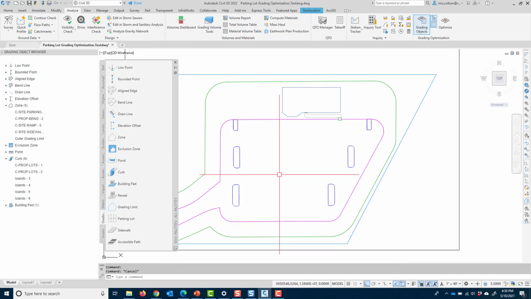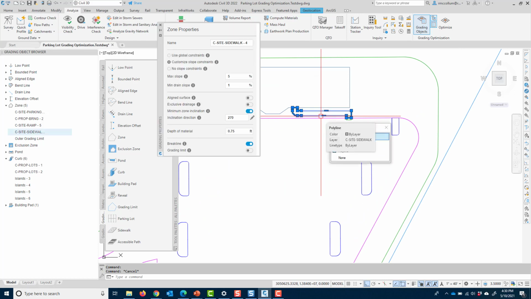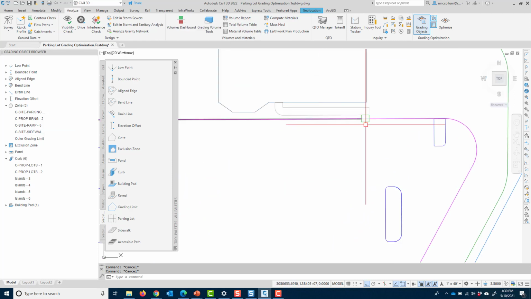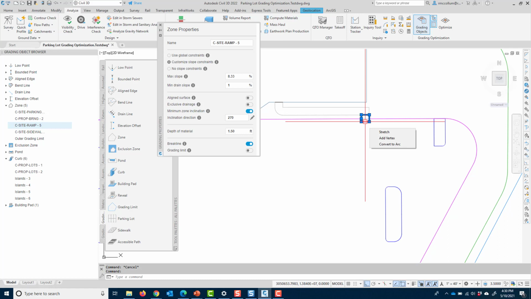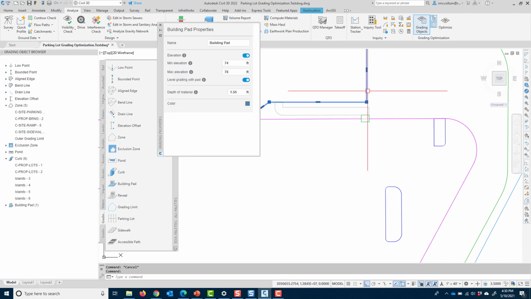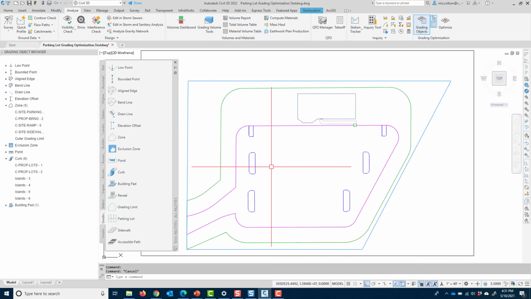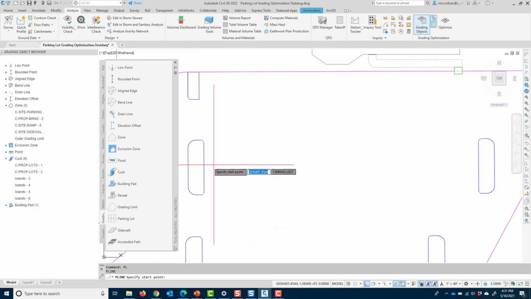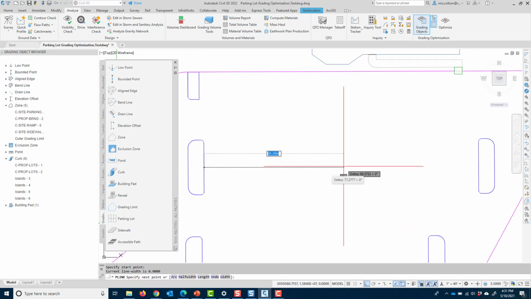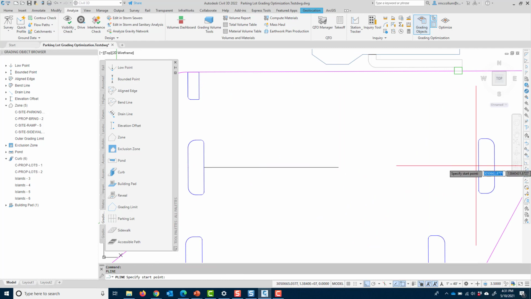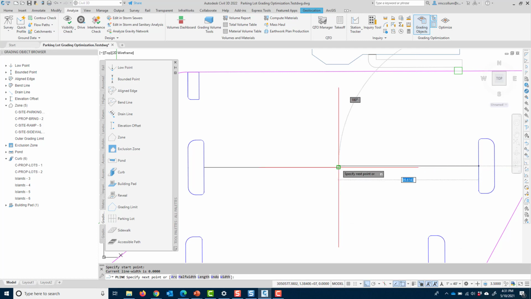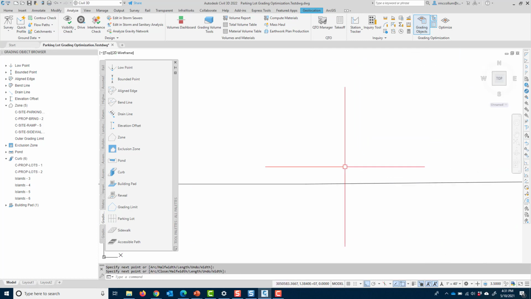Just a few more elements remain. I've already added a curb, or excuse me, sidewalk. I've added a ramp. I have added a building pad with elevation ranges. Now let's add a few drain lines. So I'll just draw a few lines here with arbitrary drop locations where I will drop my catch basins.